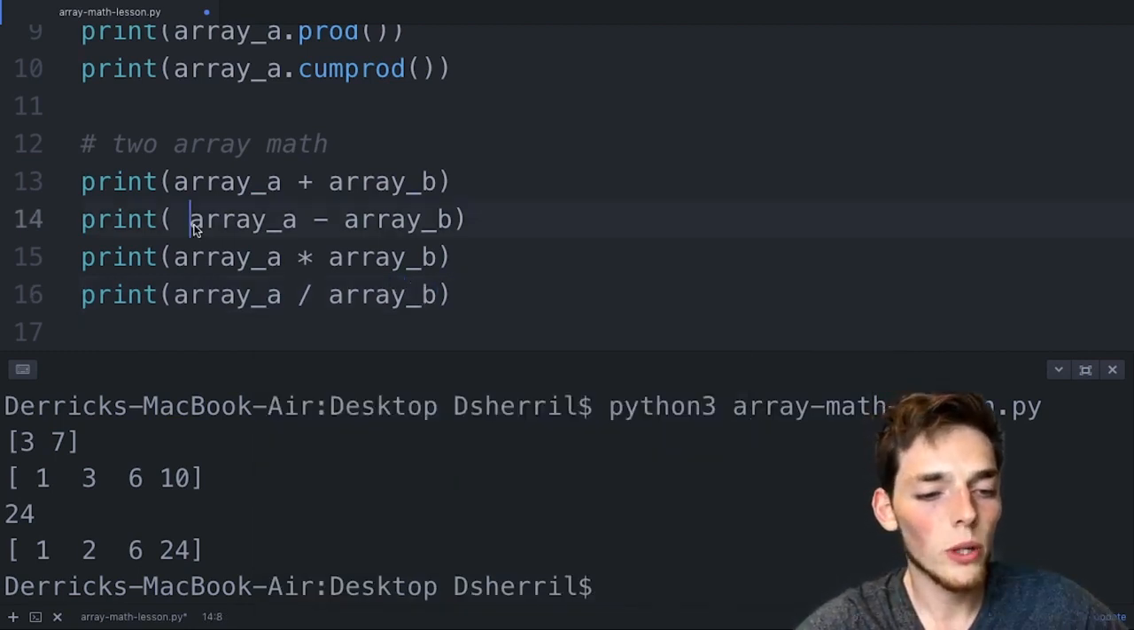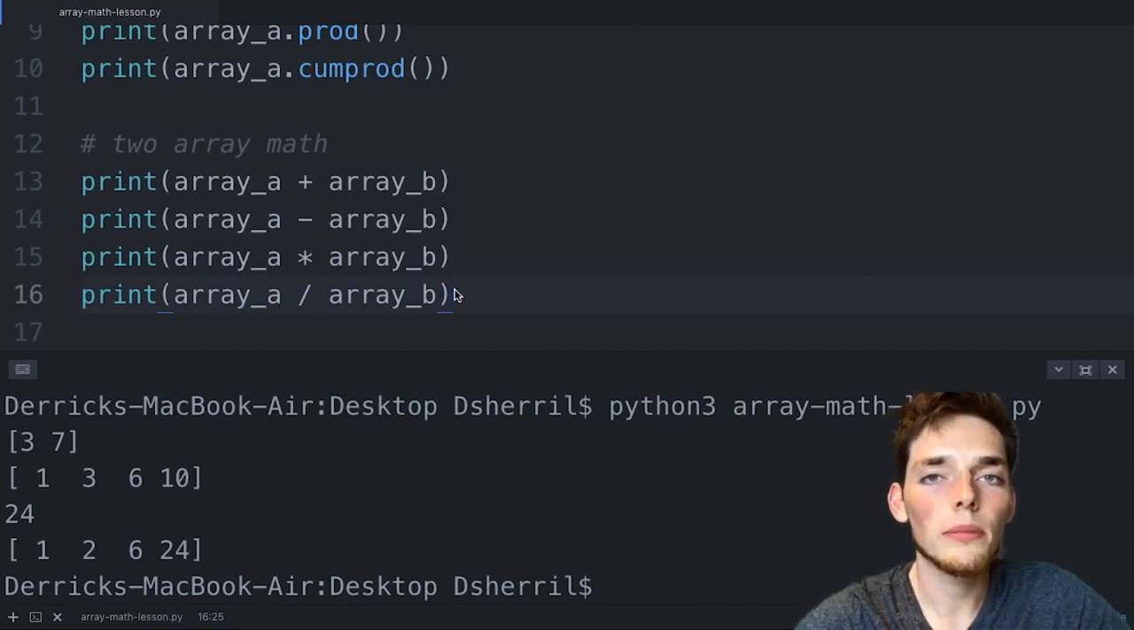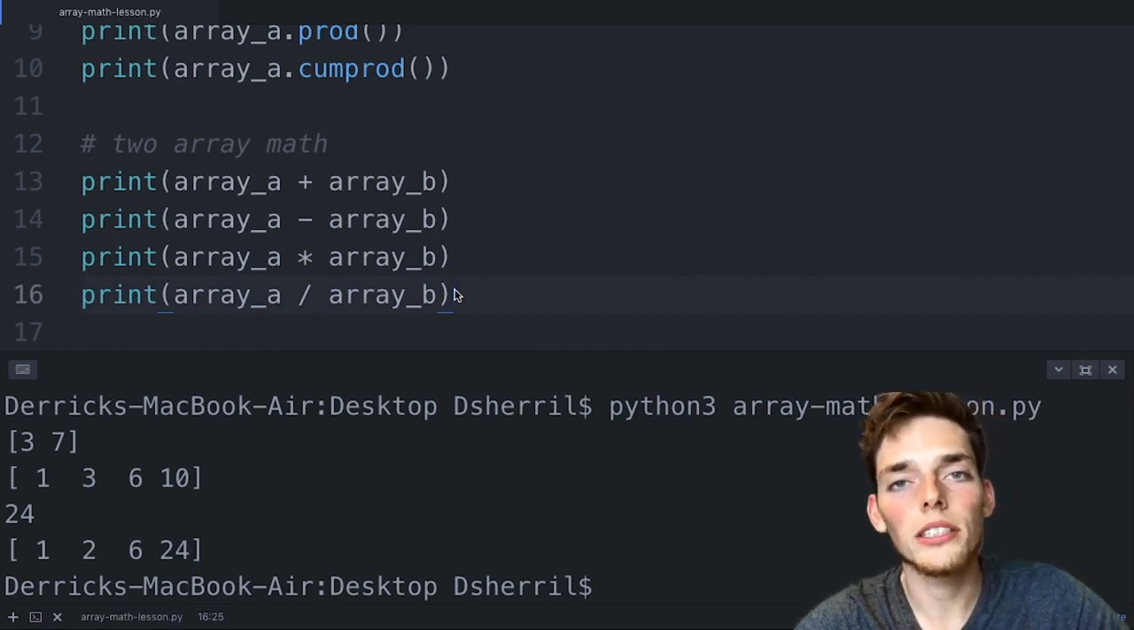How these math operators work on NumPy arrays is that we'll go element by element and find the corresponding element across both arrays and do the operation to those 2 elements.